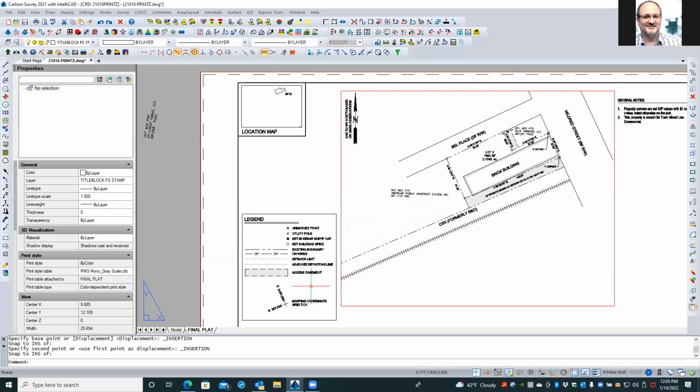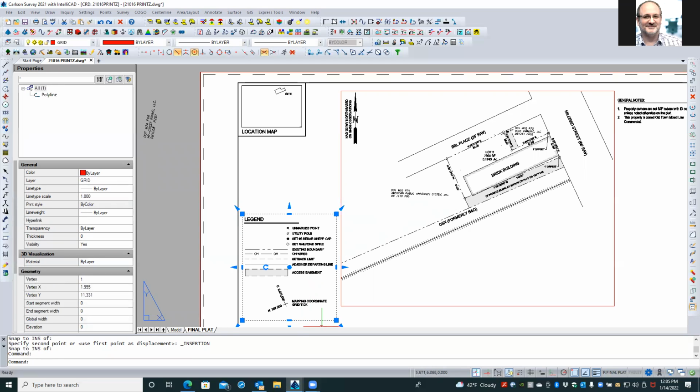And if we wanted to, we could select that and grab this middle line and, holding the shift key down, just close it up a little bit.